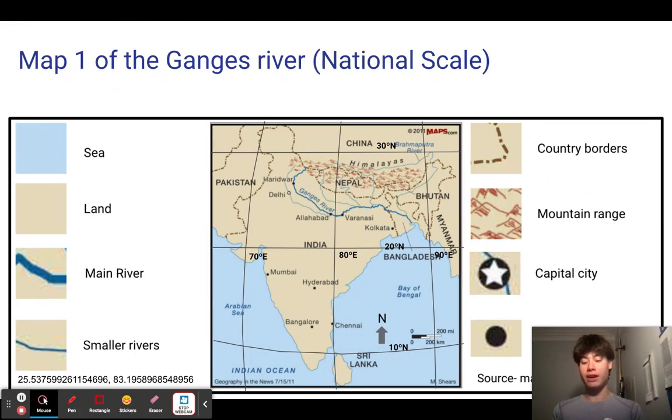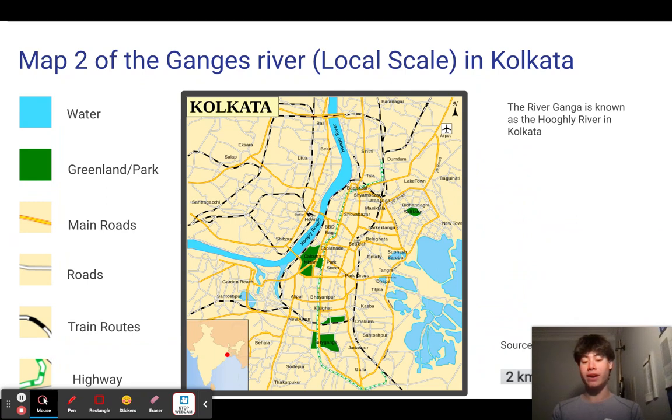The first map of the Ganges is on a national scale in terms of India. As you can see, the Ganges begins on the border of China and India, flowing through the north and northeast parts of India and ending in Bangladesh. My second map of the Ganges is on a local scale in terms of Kolkata. The Ganges River, known as the Hooghly River in Kolkata, is a central feature of the urban landscape, flowing through the centre of the city.